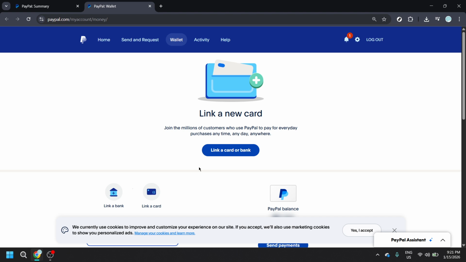That's it. Go to PayPal, then check your balance on Home or in Wallet. Simple, clear, and fast.